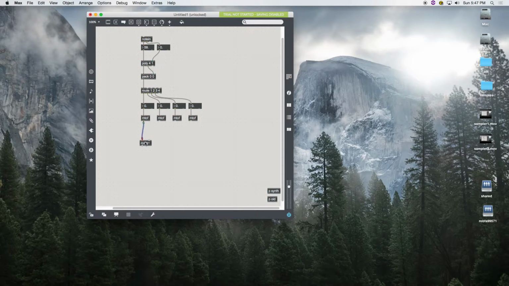So we need four of those to simulate our synthesizer. So remember, this could be anything. This could be a subpatcher of your most amazing signal processing. But right now, just for demonstration purposes, we're going to do cycle.